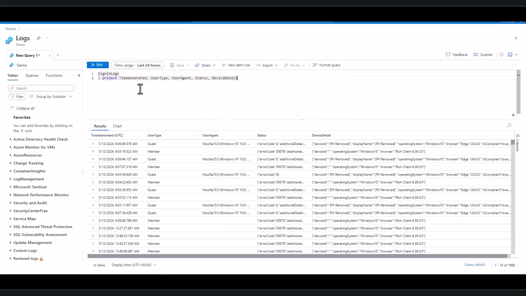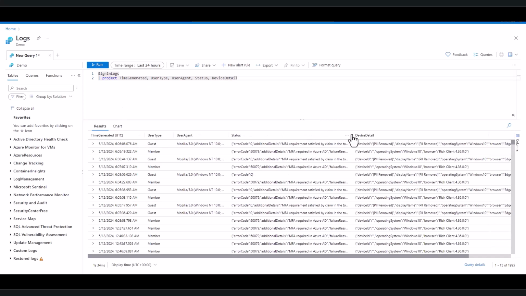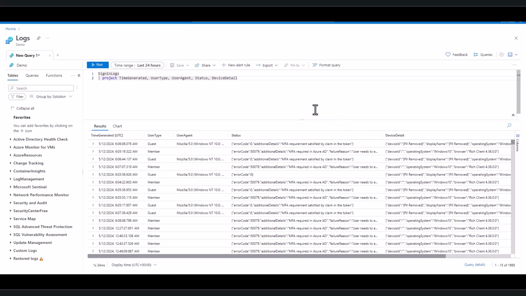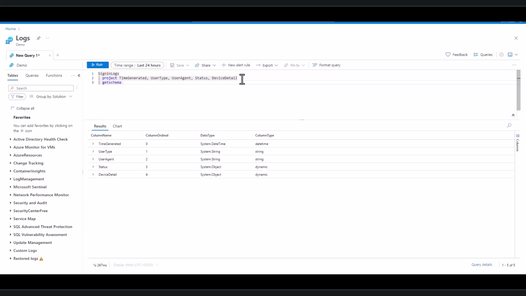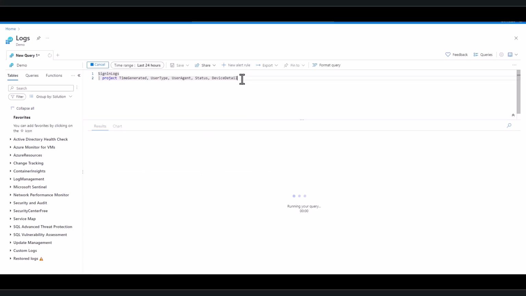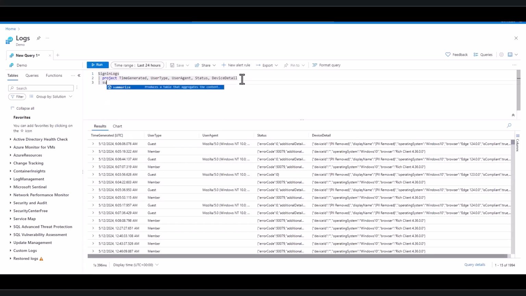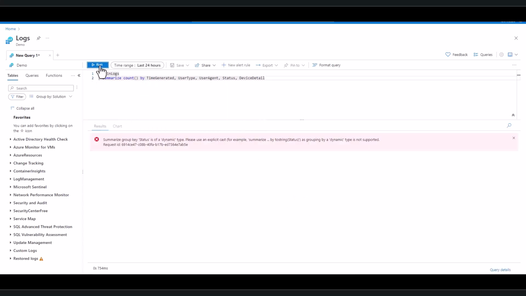In this example, I have 5 fields projected. I see the status and device detail fields are JSON objects, full of key value pairs in curly braces. When we look at the schema, we can confirm those 2 fields are a dynamic data type. We want to use summarize so we can get a count of each combination of the fields. When we try to summarize, we get an error because of the dynamic data type. When we cast both data types to string, then the summarization works.